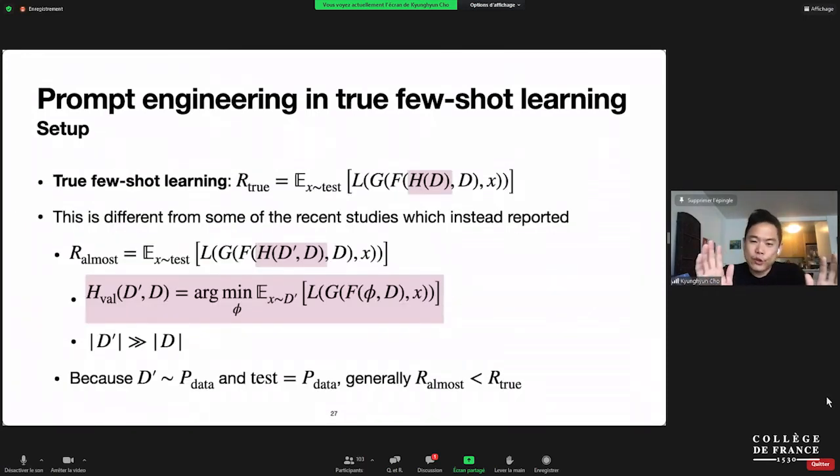So this is true few-shot learning in the sense that, as you can see, both the hyperparameter selector H as well as the few-shot learner F only have access to a few labeled examples, like truly few labeled examples. This is unlike many of the recent studies that have relied on GPT-3, where the hyperparameter selector H had access not only to D, that is the few-shot training set, but also to D prime, which turned out to be much, much larger, also labeled, and examples that come from the same distribution from which the training set, the few-shot examples, were drawn.